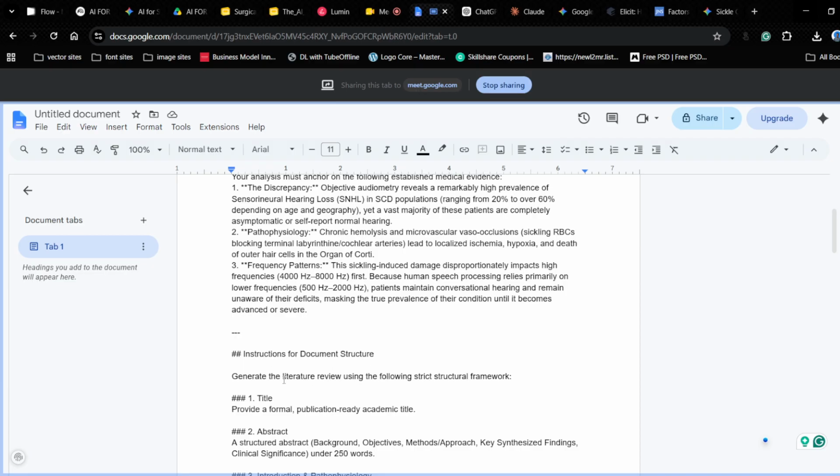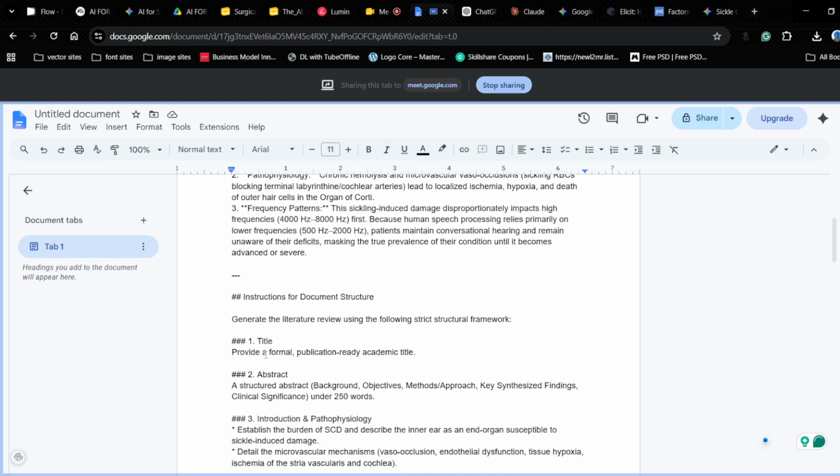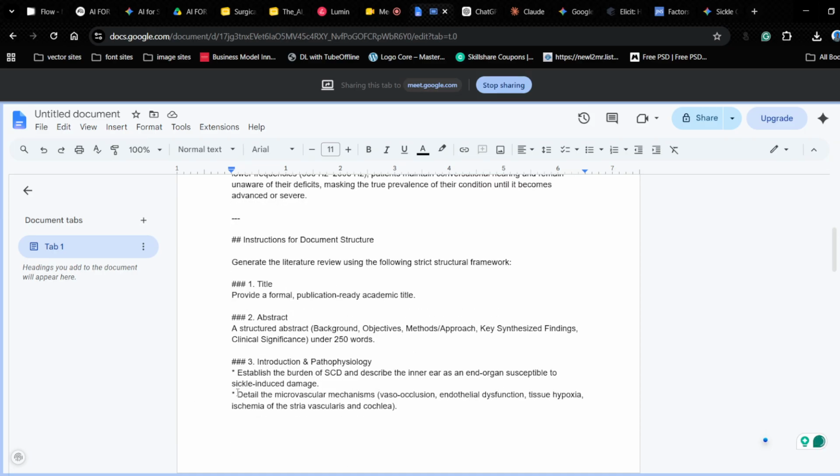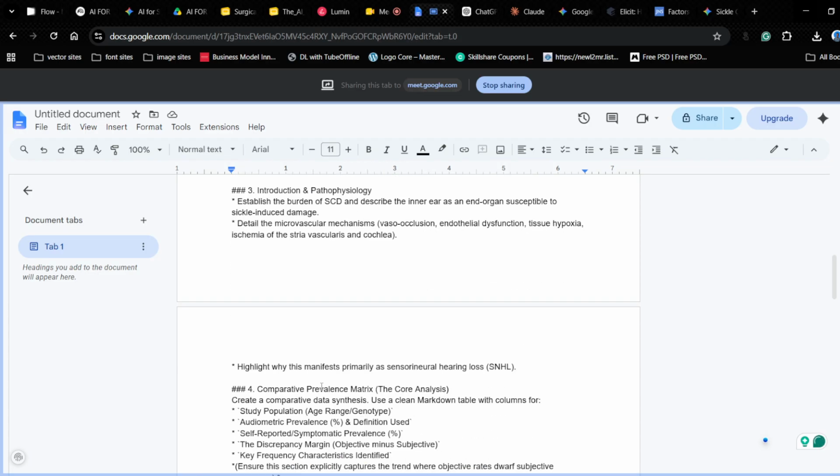So this prompt now is telling it to generate a literature review. I can still tweak it to tell it to do just a literature search. Give me links to download the research that has been done. But this one tells you to do a literature review and still give you references. You may not be publishing it, but at least you get a feel of what has been done. So it says generate the literature review using the following framework: give it a title, create an abstract, introduction and pathophysiology, establish the body, detail the microvascular mechanisms, see the comparative prevalence metric.